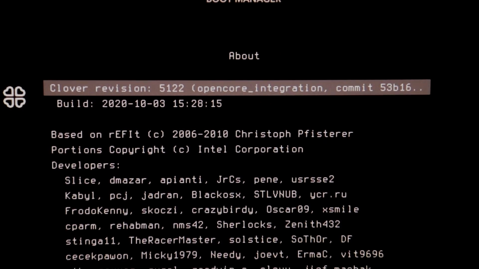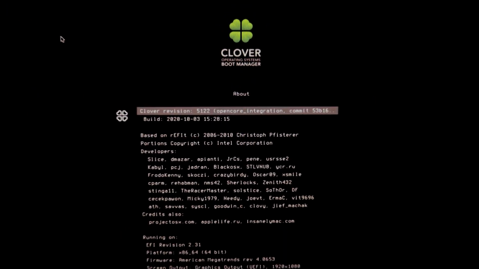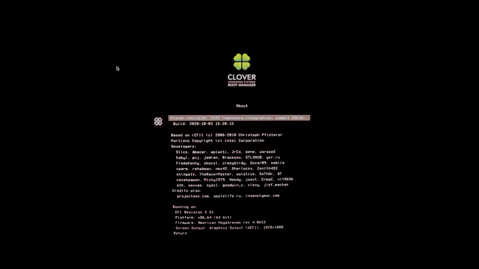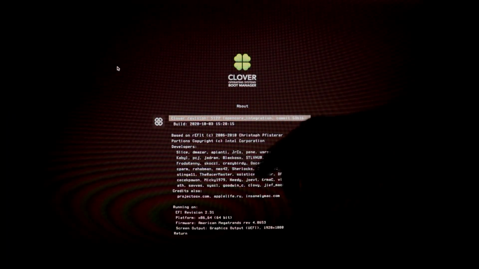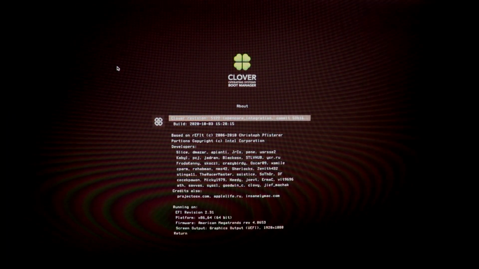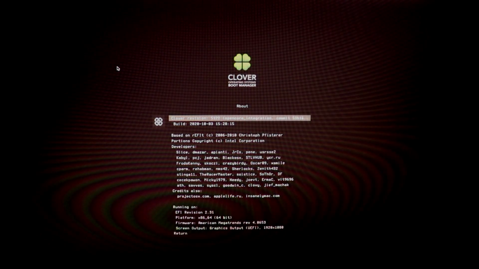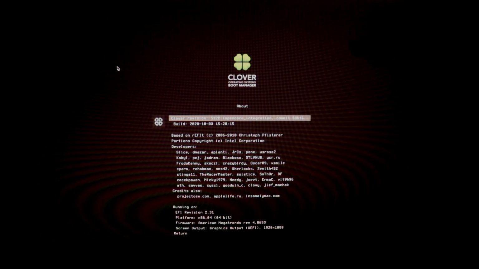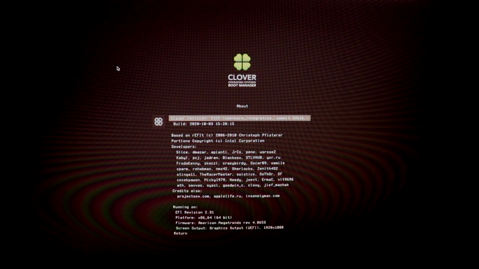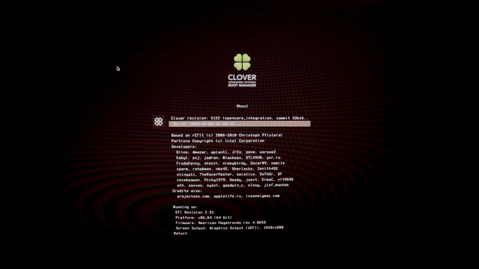Now this is the only version of Clover which will help you to install macOS Big Sur on your computer. Except for this version, there is no version of Clover which will help you to install this, guys. I've tried lots of versions of Clover, nothing helped me. This is the only version which actually got me to the installer screen of macOS Big Sur, and it helped me to install it on our machine.